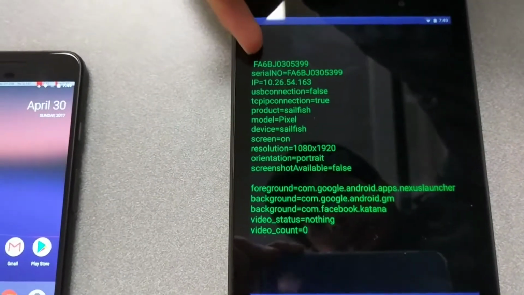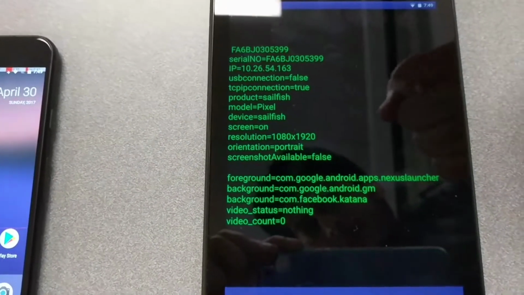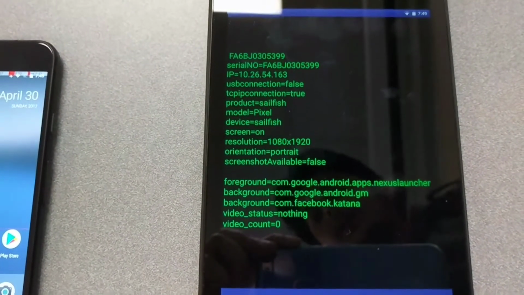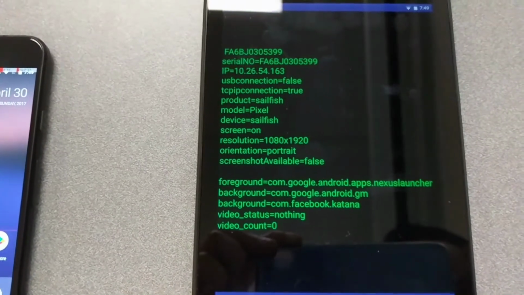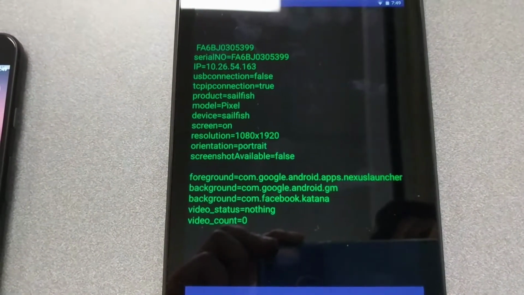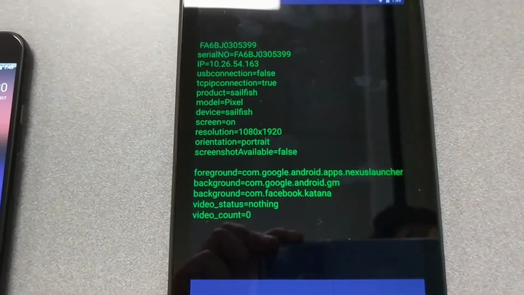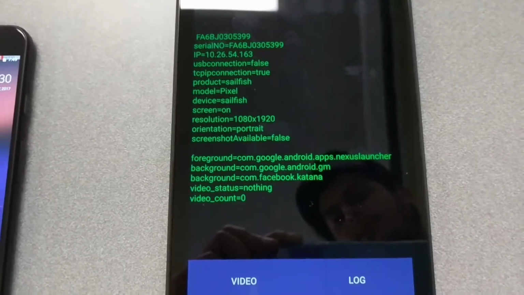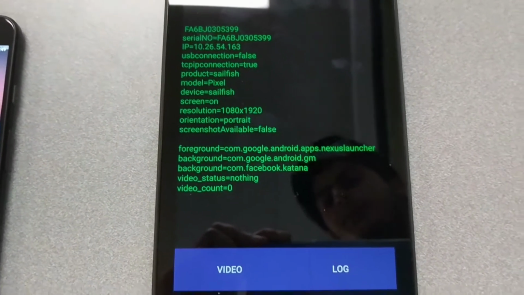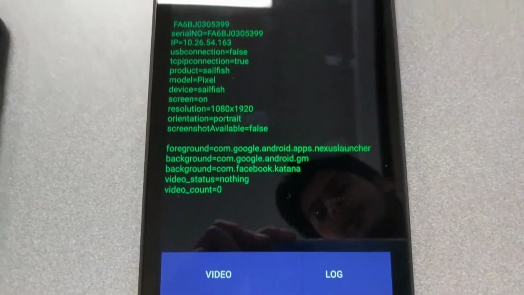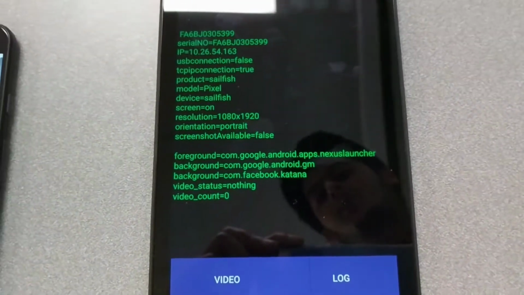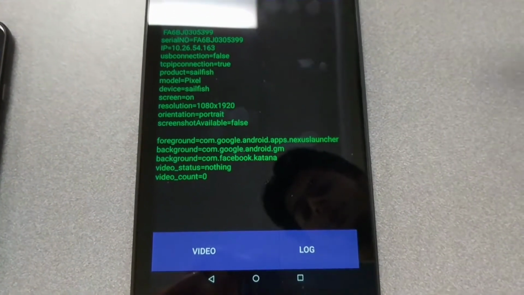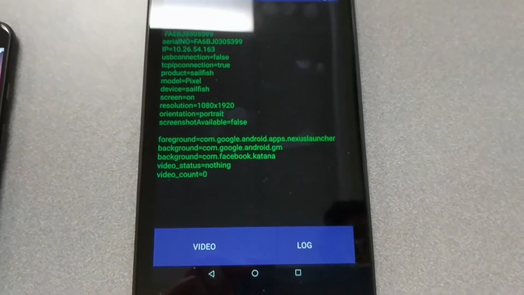Starting from the top, we can see the device ID, then the serial number of the device, then the IP address of the victim's phone. Then we can see whether the victim's phone has an active USB connection or an active internet connection, which are false and true respectively. Then we know the product code that Google uses for that phone, which is Sailfish, then the model, Pixel, because we're using the Google Pixel. Then we can know if the screen is on or off, then the resolution, the orientation, and if we have a screenshot available.